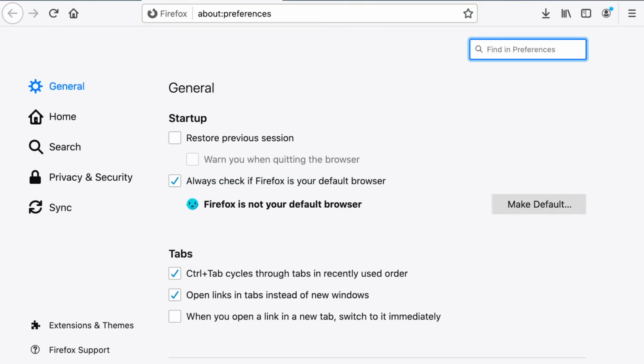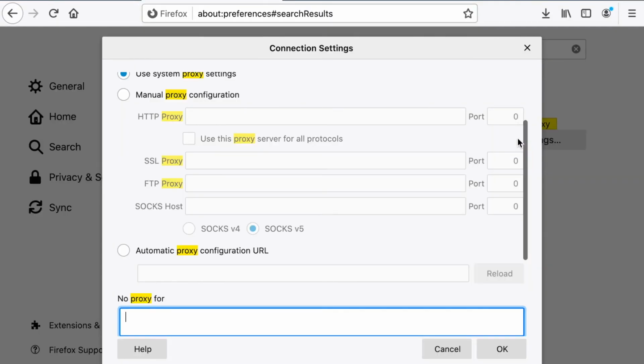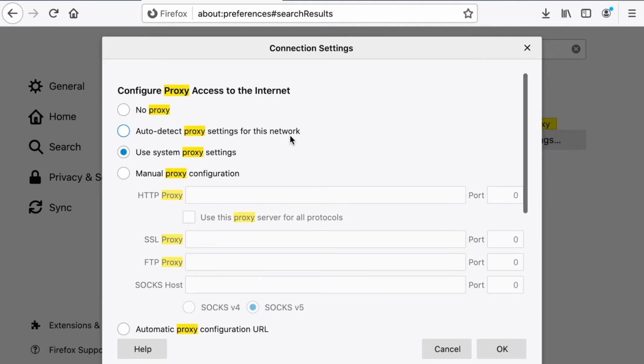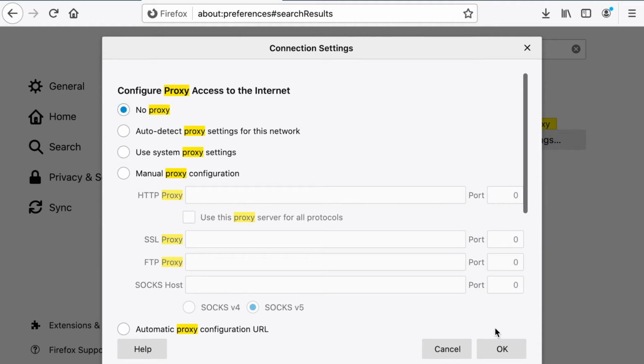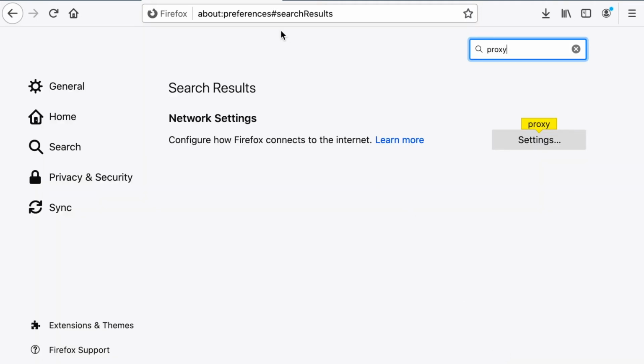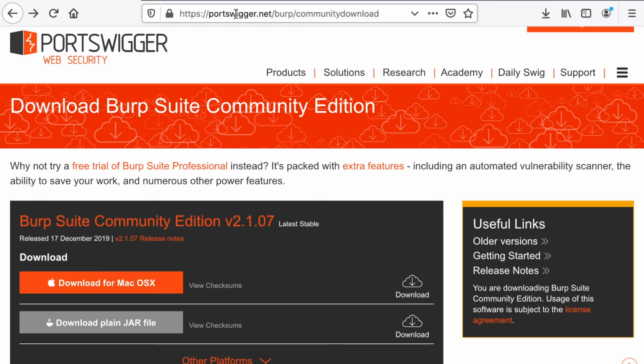The proxy settings can be found in the preferences. So here you have the ability to set a manual proxy configuration. But for now, we're going to use an add-on, which is called Foxy Proxy, and we talked about it in our previous video when we installed Zap Proxy. That's more convenient for us in our further testing.